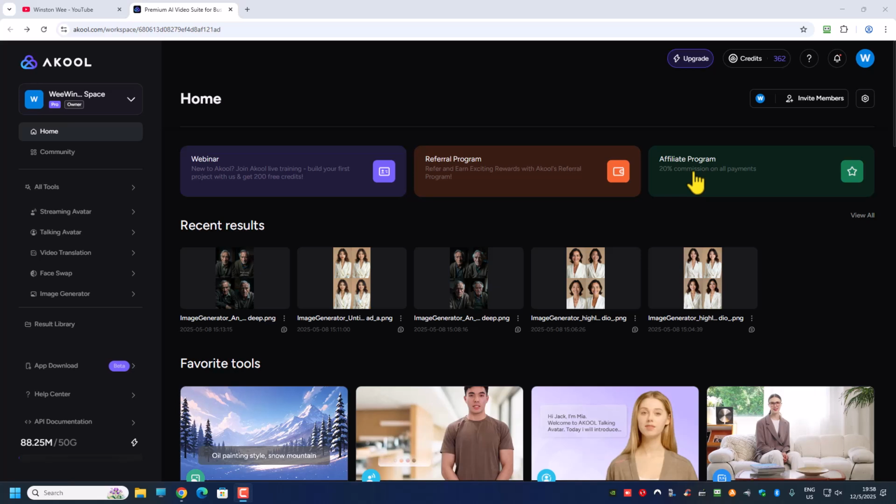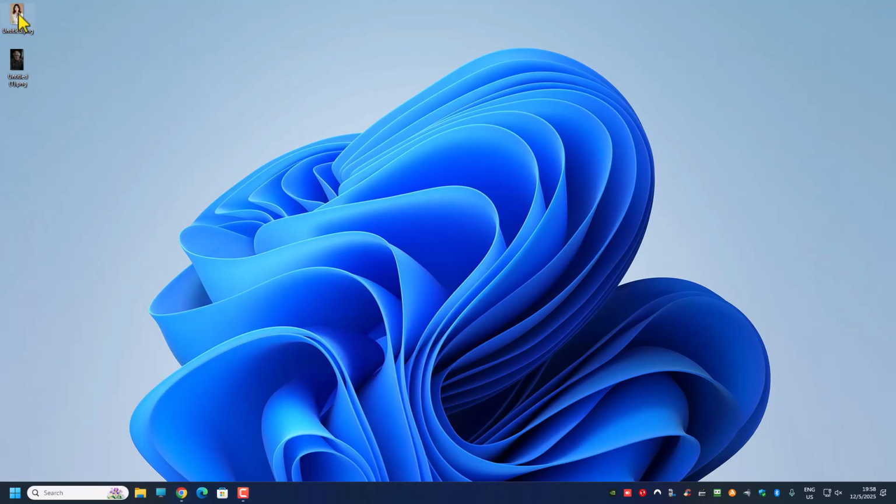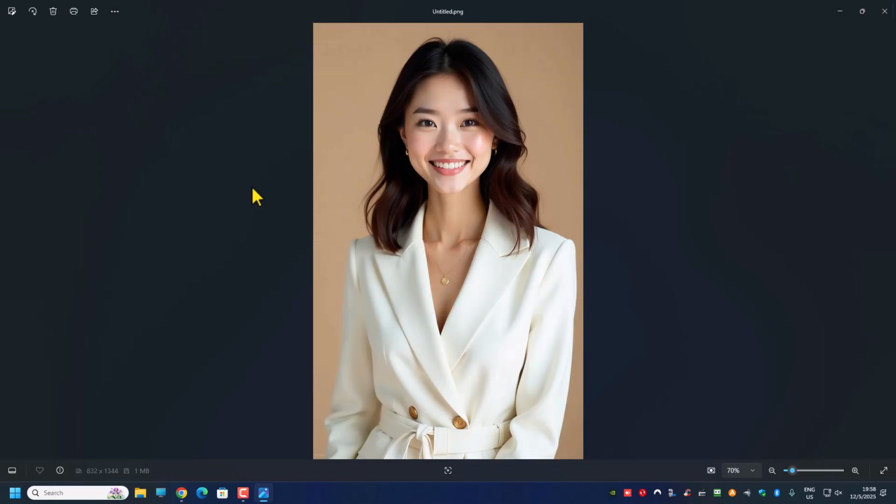Hi, welcome back everyone. In today's video we will be looking at another Akool software feature, which is the face swap. In the last video I did the image generation, and these are the two images that I'm going to use for today. One is a pretty girl and the other one is an old man.